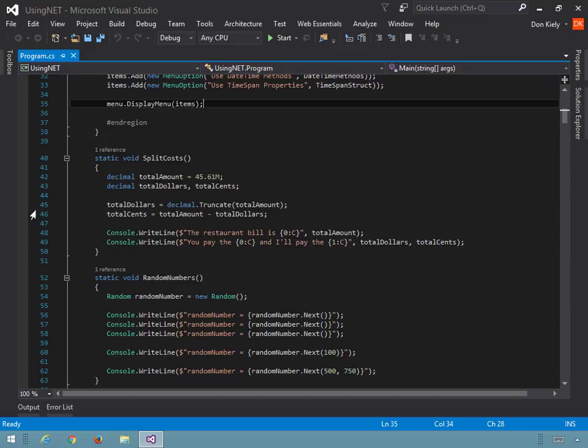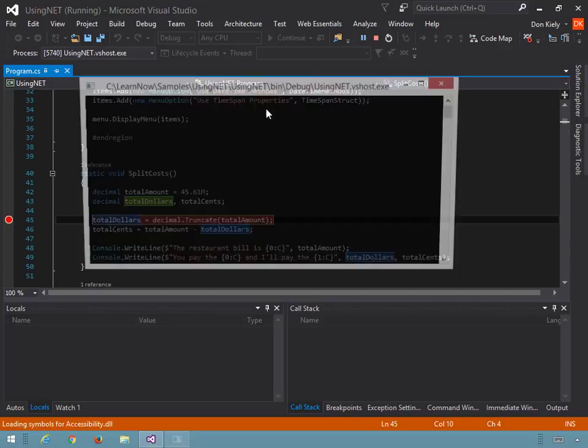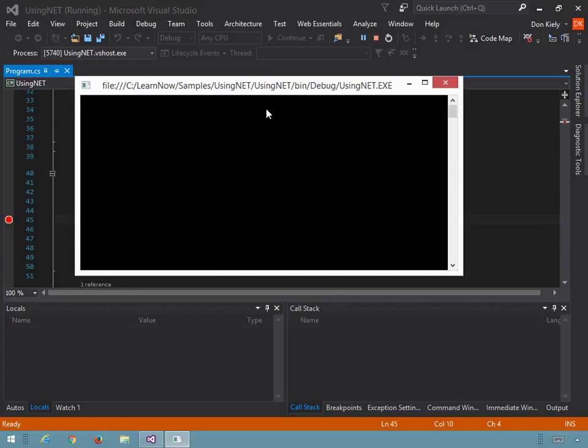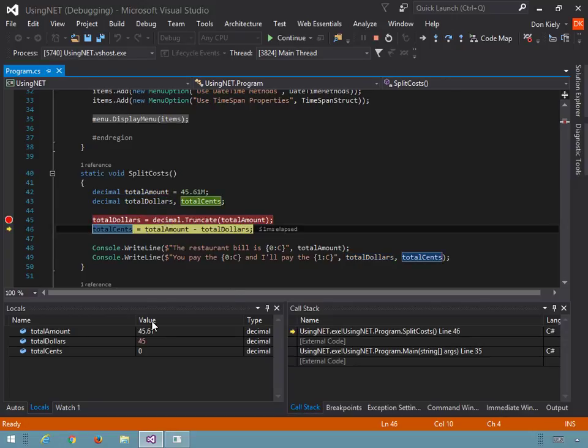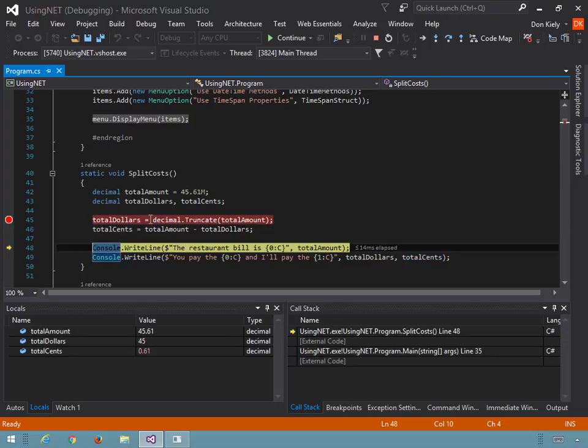Nothing obvious is wrong, so I'm going to set a breakpoint here, start executing again, and press A for split costs. Here I can examine my variables. I have 45.61. That all looks fine. I'll execute the next statement. Total dollars is 45. And next statement, total cents is 61. So my values are correct. Something must be wrong here, and I see exactly what it is.